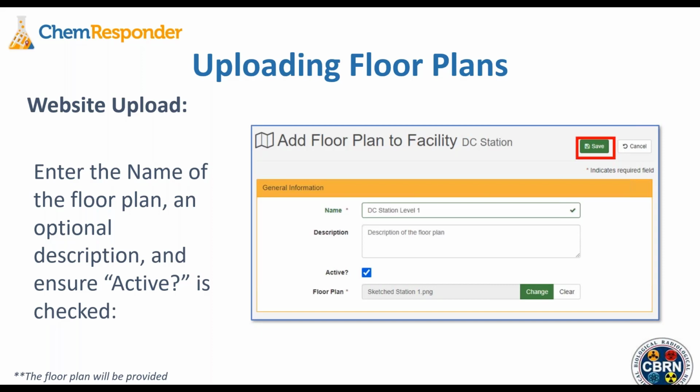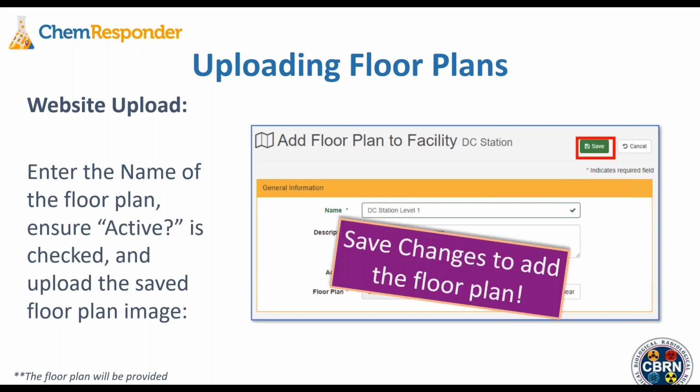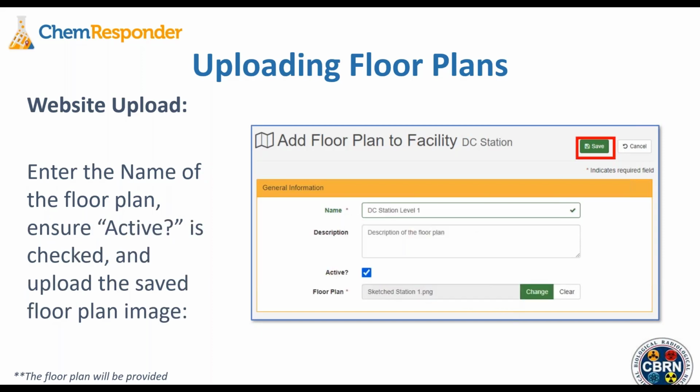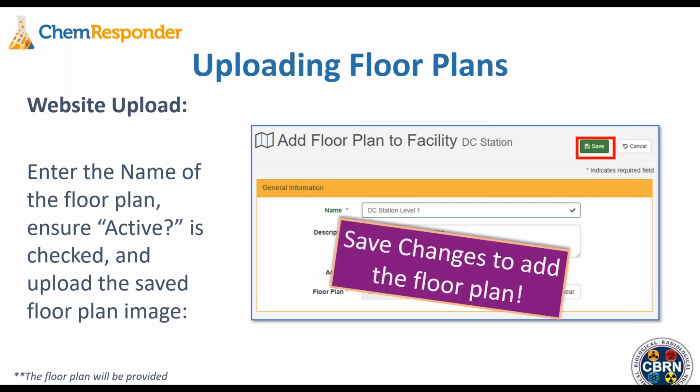A floor plan being active means that your responders can collect data to it. If it is inactive, it will not show up on the mobile application for data collection. So by default, it will be checked off, but you just want to confirm that it stays that way. And then once you have uploaded the image from your device, you will click save and the floor plan will be added.